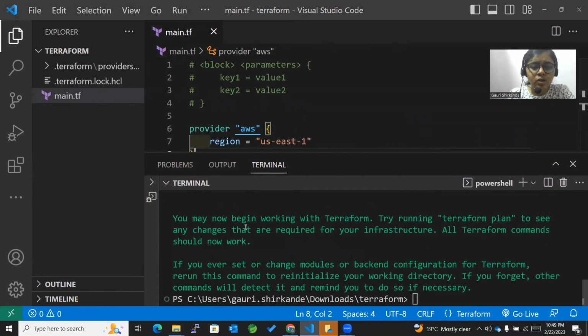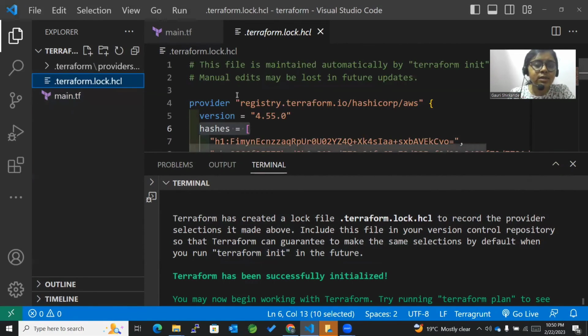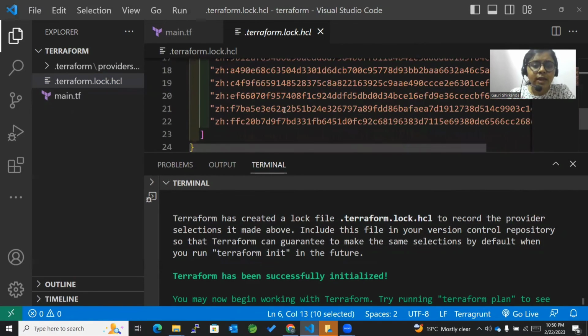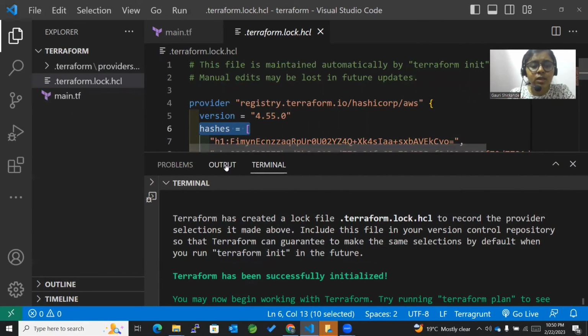So this is all I wanted to explain over here. Basically, Terraform has created this lock file to record the provider selections. Include this file in your version control repository so that Terraform can guarantee to make the same selections by default when you run Terraform init in the future. So we need to store this lock file. Why? Because it is a dependency lock file, wherein it has mentioned all the versions. So it really helps us, and it is important to store this in our version control repository. This is what they mean to say.